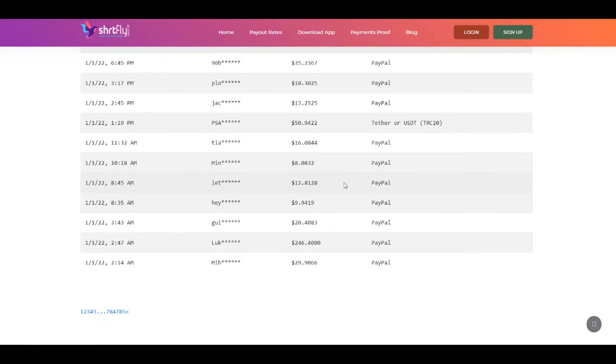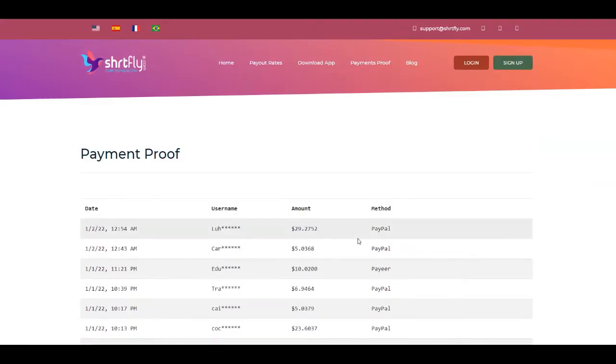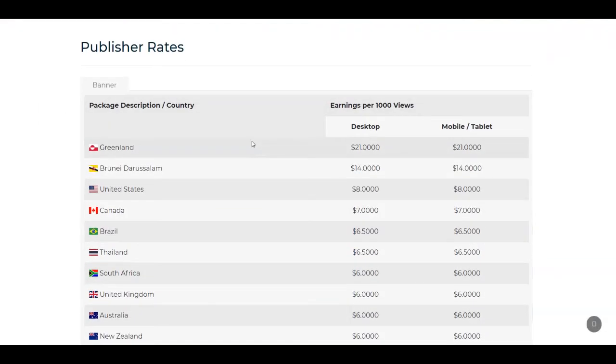So you have the possibility to make a lot of money here actually, and I'm going to show you a trick in order to make the most money, so stay tuned for that. Something else worth mentioning are the payout rates, which are listed here by country. You're going to see that with views from Greenland, you're going to get paid $21 per 1,000 views. So you need to find people that are from Greenland in order to get paid $21 per 1,000 views.